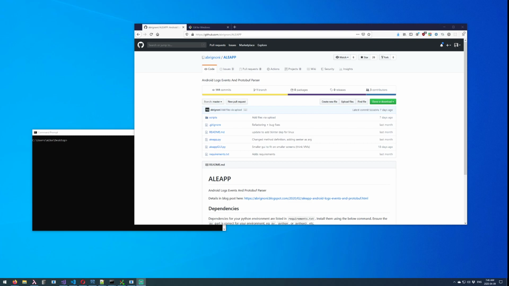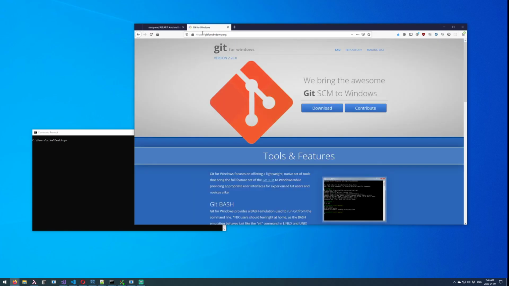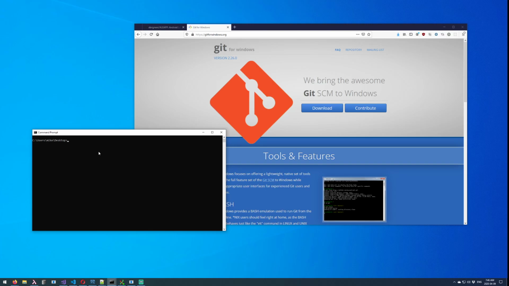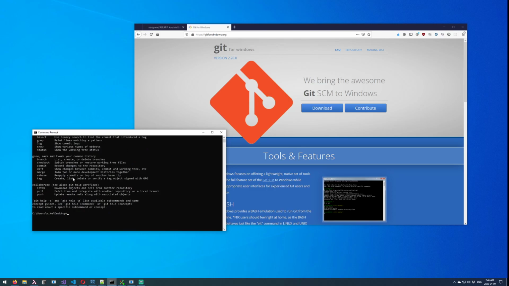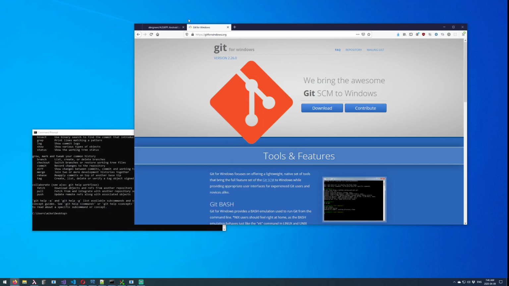So I've assumed a couple things with this. Firstly, that you have a github.com account, and secondly, that you have Git installed. If you don't have it, you can get it from git4windows.org. And once it's installed, you can verify that it's all working by running git at the command line. And assuming you get some text like this back, then you are probably good to go.